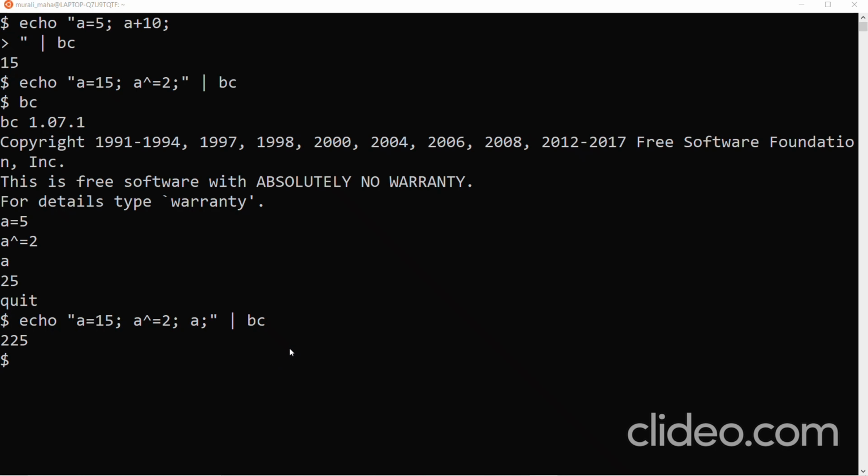But what if I don't want to display it on the monitor, but I want to store the result in a variable called result? Then what I do, result equal to backtick. You know this, you remember this backtick?